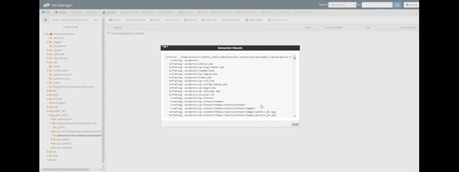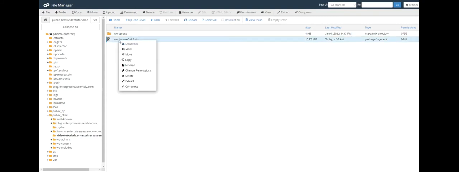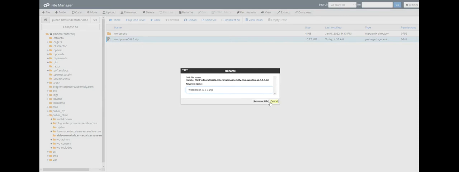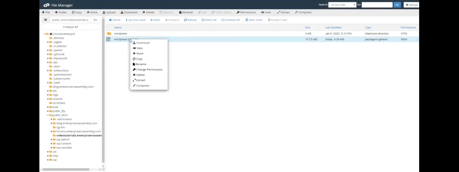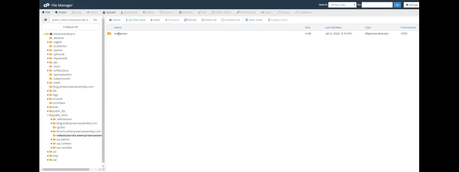So you'll notice that now you have the yellow WordPress folder and the zip WordPress folder. You no longer need the zip WordPress folder, so you can just delete that. So click on it and delete. You can choose to permanently delete and confirm. Now you have the WordPress folder inside the subdomain folder. So let's go into the WordPress folder.